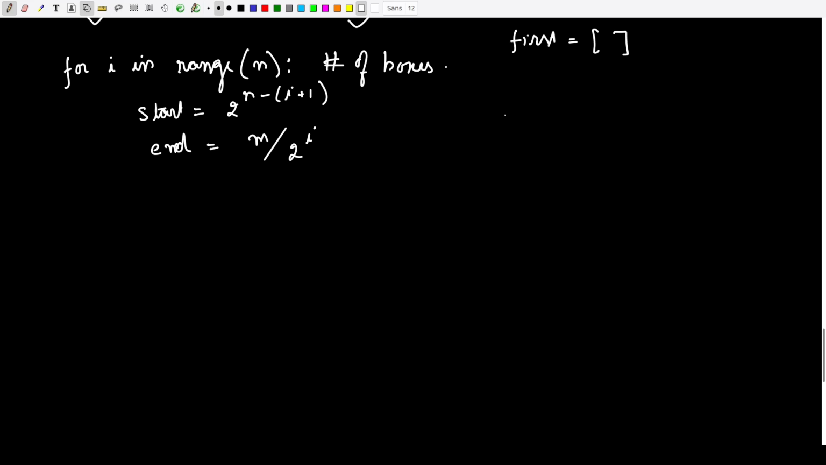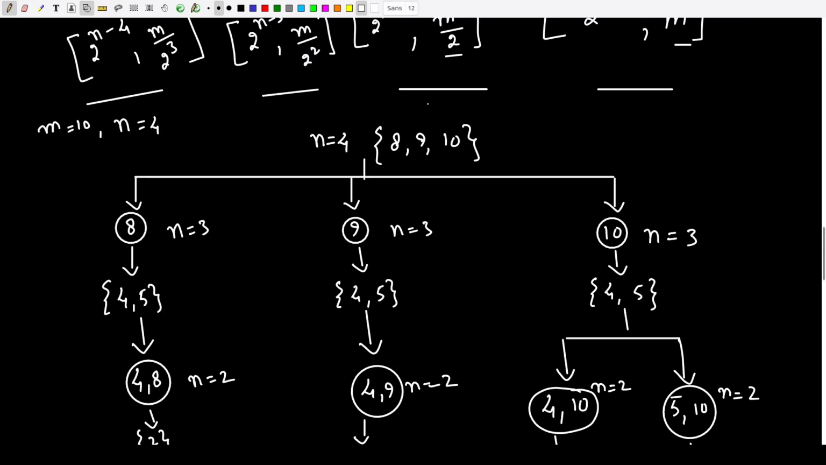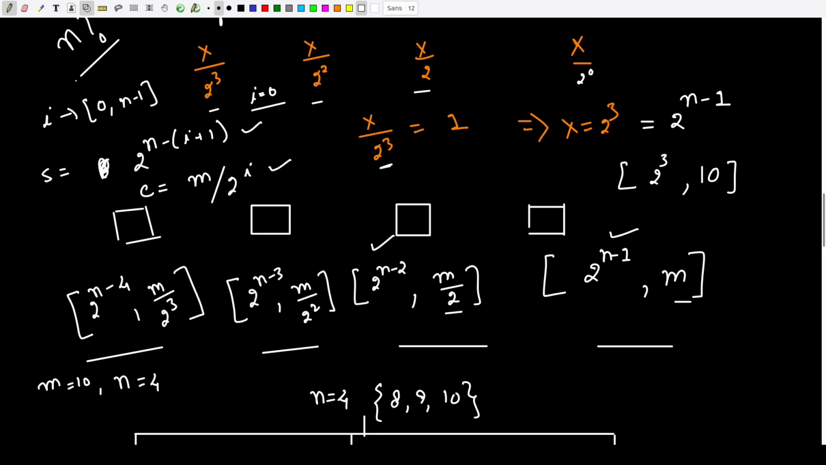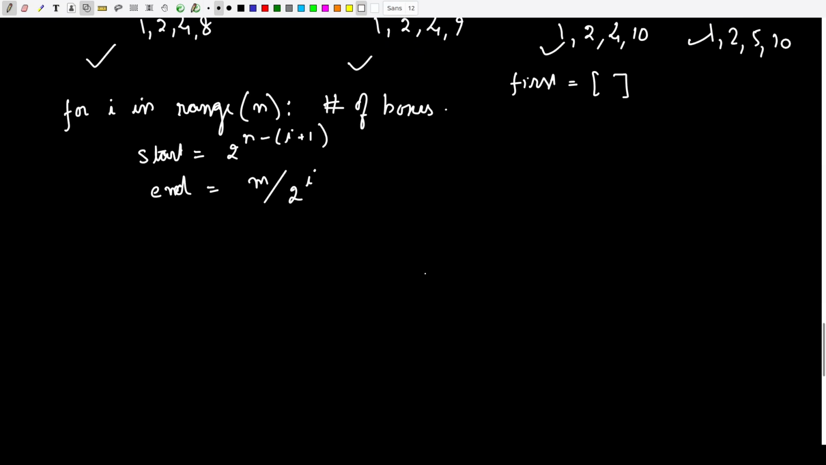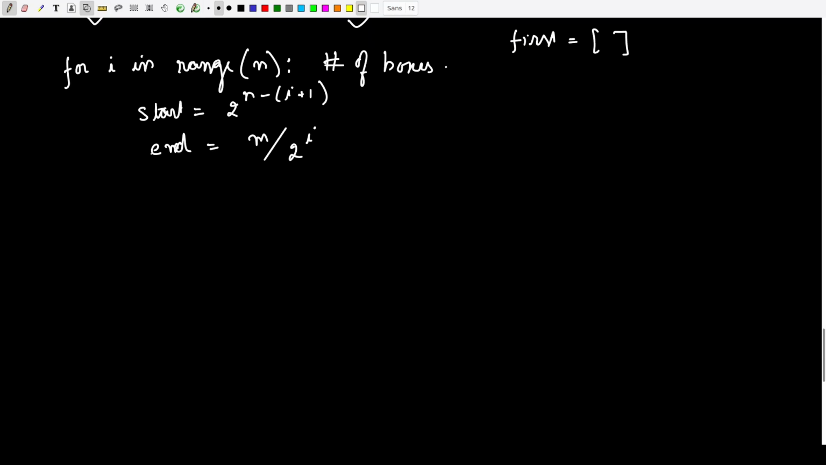What it basically holds is the values for, so if you see, we know that for i equal to 0, the valid ranges we will get is this, right? 2 to the power 3 to 10, which is 8 to 10. So the values from 8 to 10, which is 8, 9 and 10, this is what we are going to store in the first list. Okay, so let me just write it down.